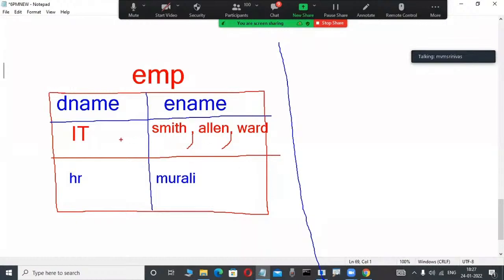Why? Because in any relational data model product, data is represented in the format of a table, and tables also implement some rules. What is that? In this table, this is a cell, this is another cell, this is another cell. But every cell has a single value. Here, IT is a single value, there is no problem. HR is a single value, there is no problem. Murali is a single value, there is no problem. Data in each column should be atomic. That is a rule.